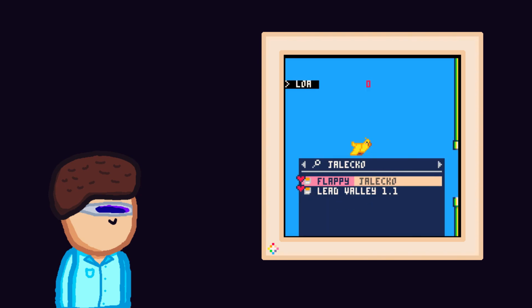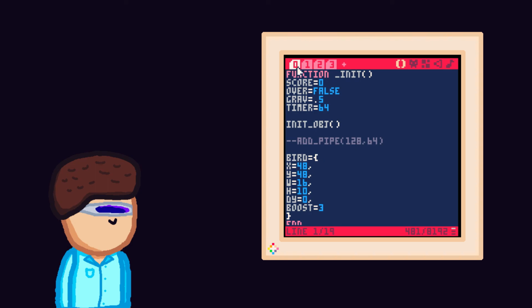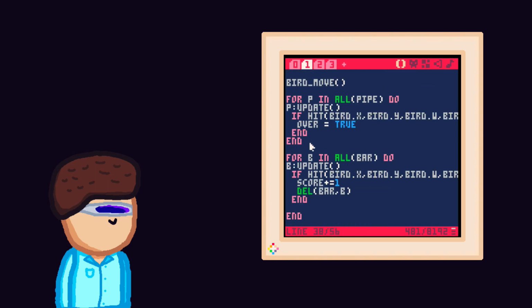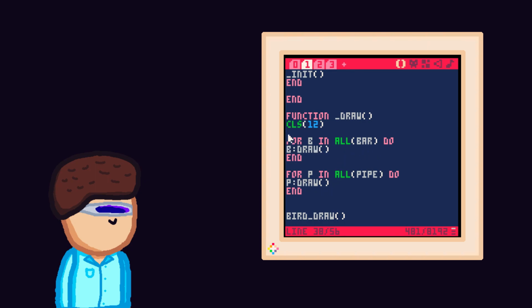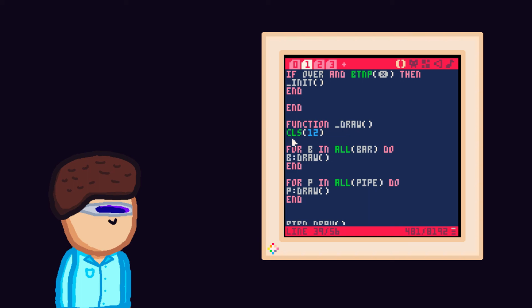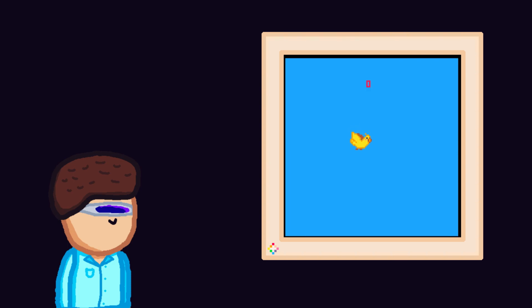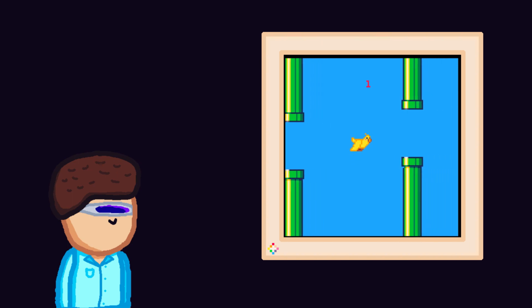We can also load it by doing this: load birdie, and then we have our code back, and we can comment out our draw function for the bars, so here, with 2 stripes. So now we're just gonna have our current project, and you'll see it doesn't have the ugly red bars.